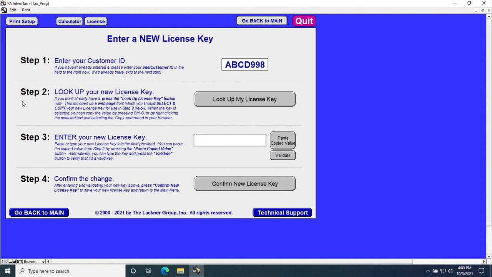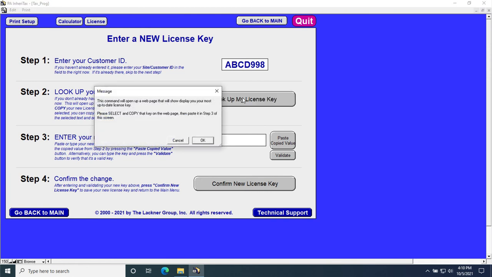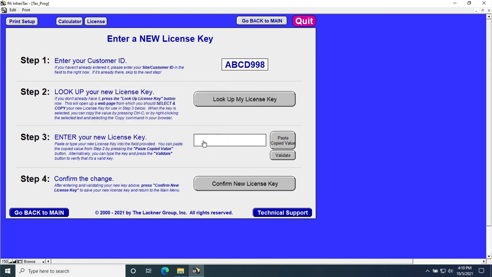Now, if somebody happened to email you the license key, you could go to that email and select the license key and copy it and then bring it here to step 3. But if you don't have it, we can look it up for you right here. And what this button is going to do is it's going to launch a web browser from which you can copy that value. I'm going to press OK.